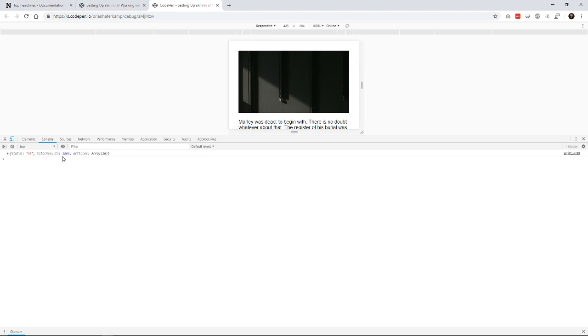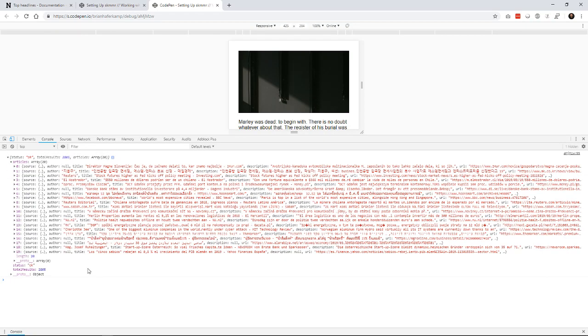Okay, so now we see that we brought back JSON data. The total results: there are 2,805 results for business, and it's giving us 20 actual articles. The status is okay, but the total results are 2,805, so we're only getting 20 out of 2,805. If we click on this, we can see all of the different articles, and for each article, all of the data that's associated with it.